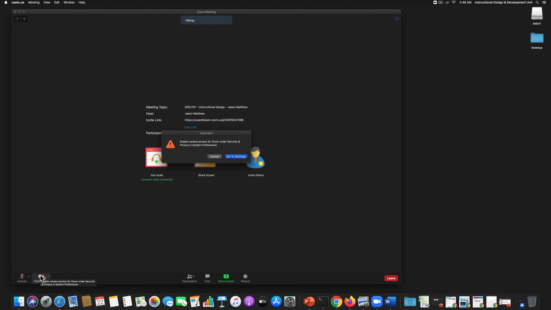So the more cameras that are on, the faster the internet you would require to view that session. So in terms of accessibility for all students in the meeting who have varying internet speeds, we ask that you keep the cameras off unless your teacher asks you to turn on your camera.